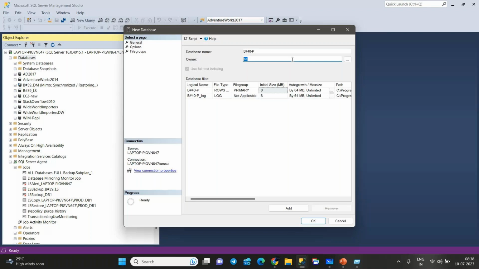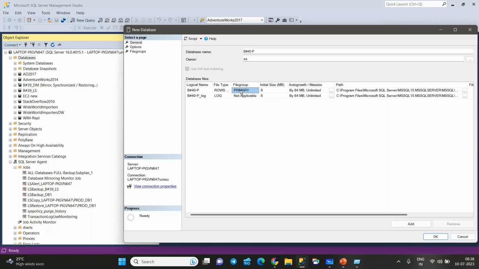One more important thing: by default, you will get two files. One is the MDF file, one is the LDF file. Where the files are residing, on which drive? Data files need to go to one drive, log files need to go to another drive. We'll see that one by one.